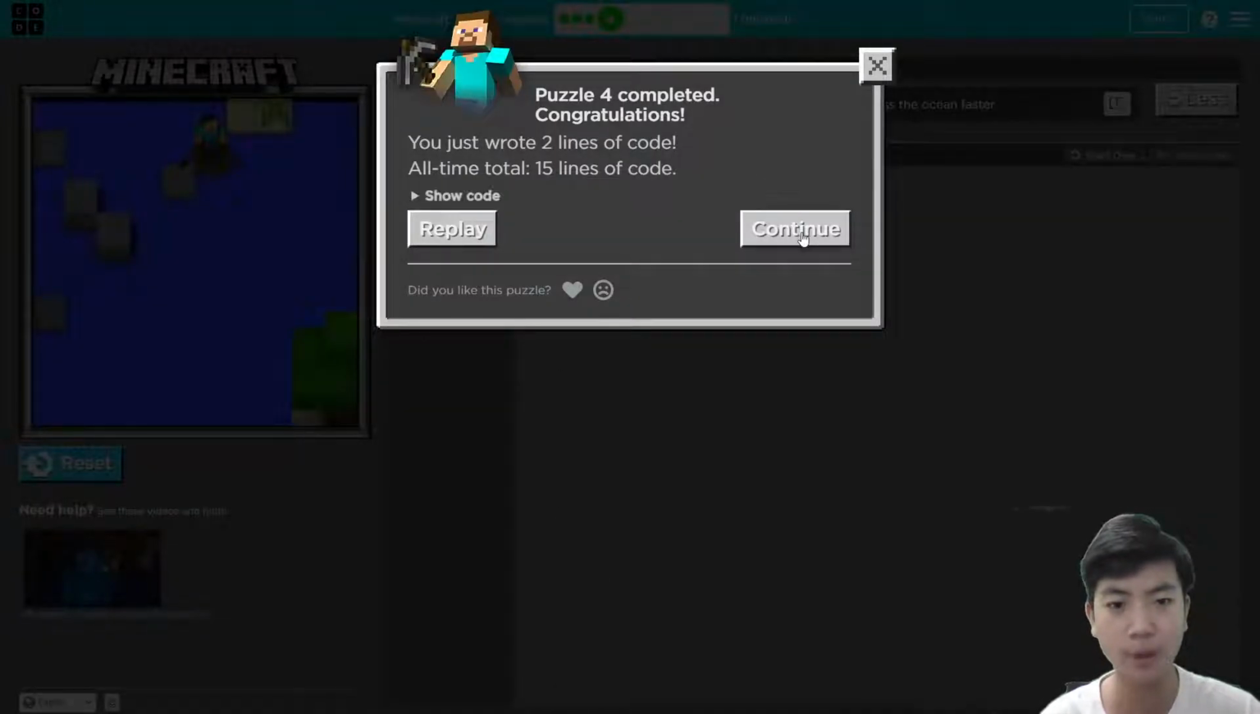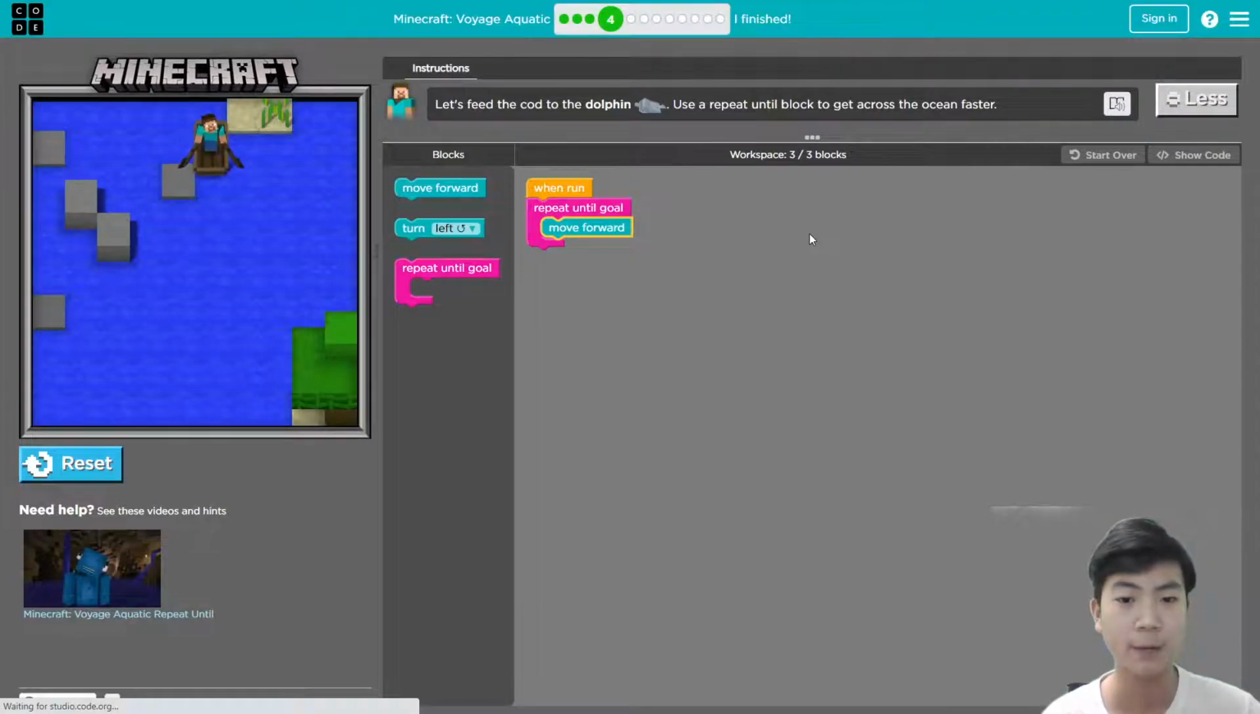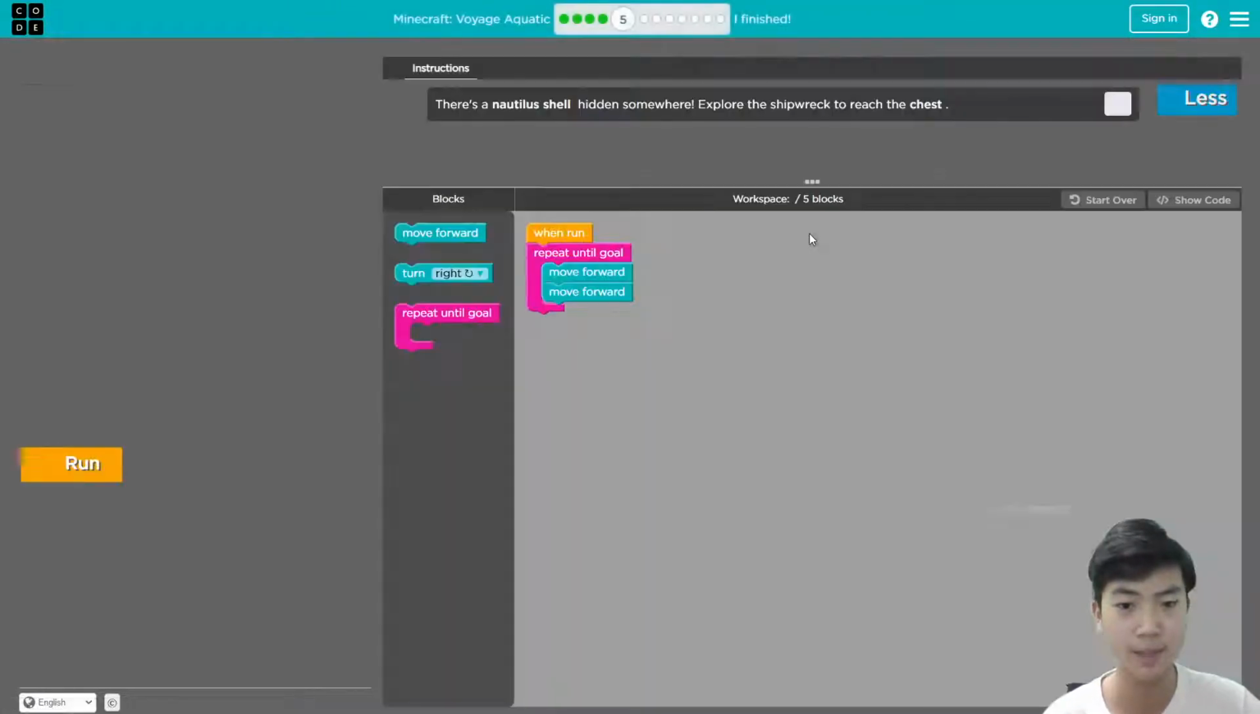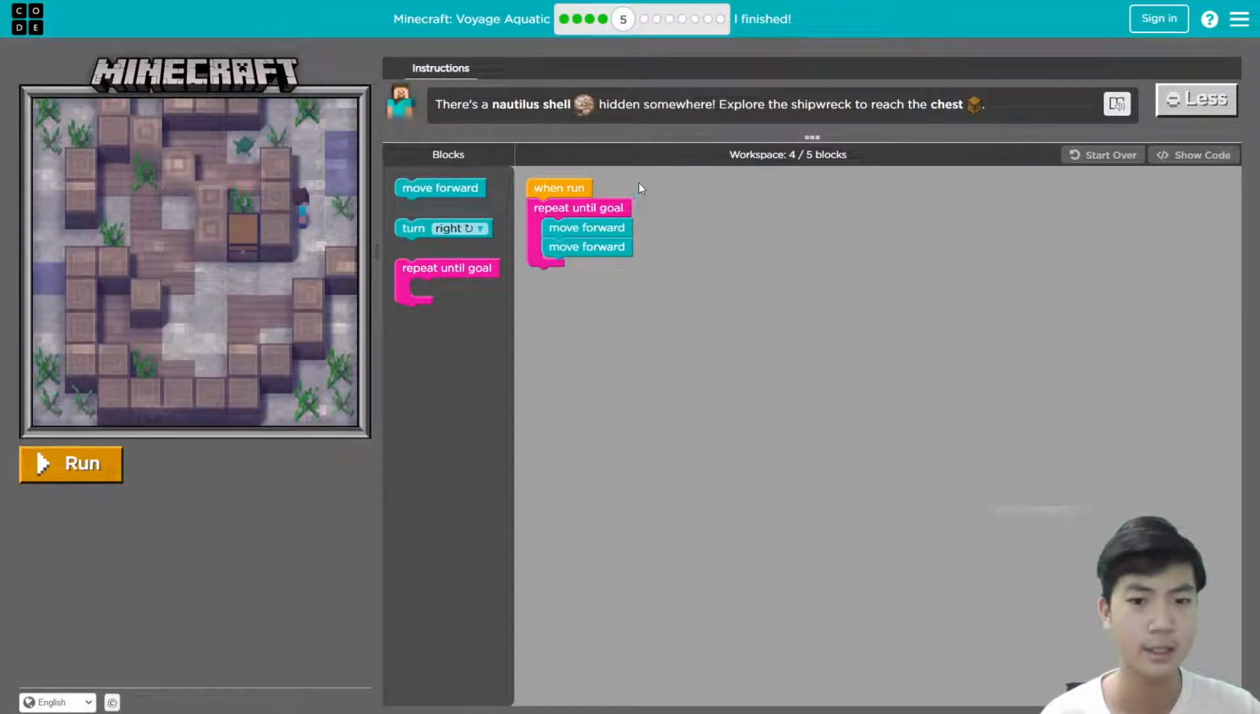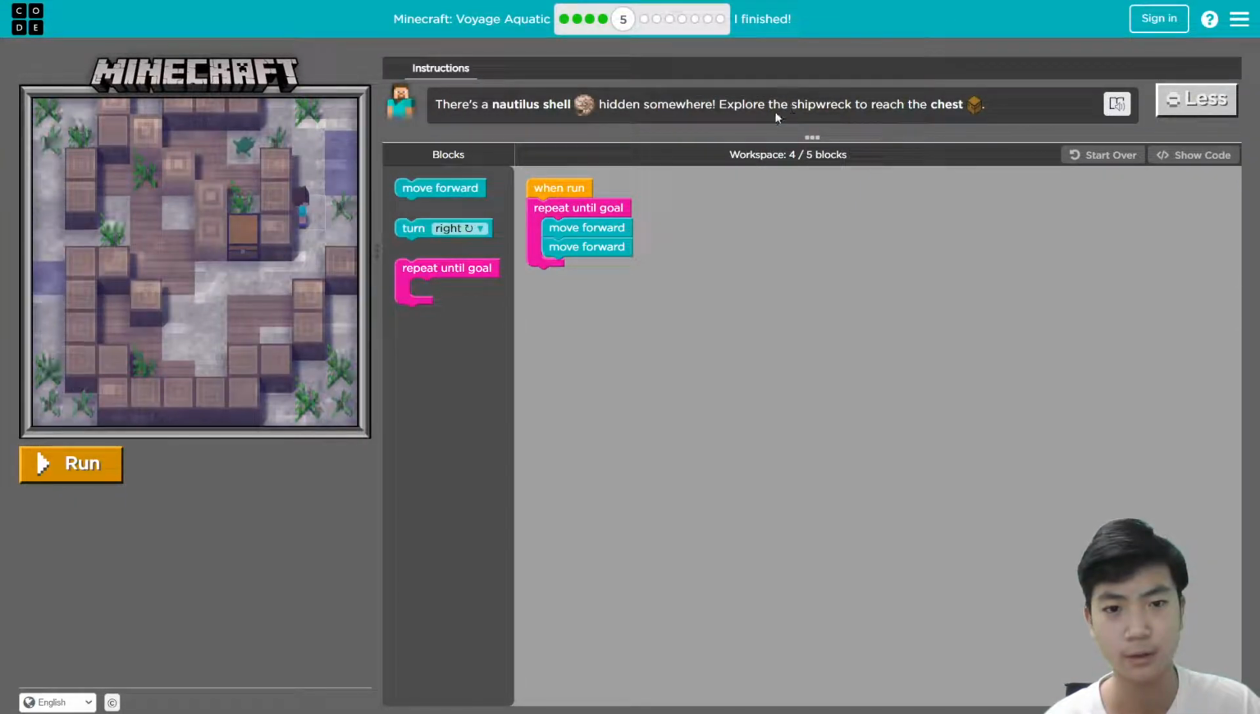So now we're going to go to the next one. And with this knowledge in mind that we can use the repeat, we can try to make our code more efficient. So now we need to find the Nautilus shell. I don't think this actually exists in Minecraft, or it might have, but then it got deleted. I don't know. But for me, it didn't exist when I played, which was quite a long while ago, I think 2018 or something.